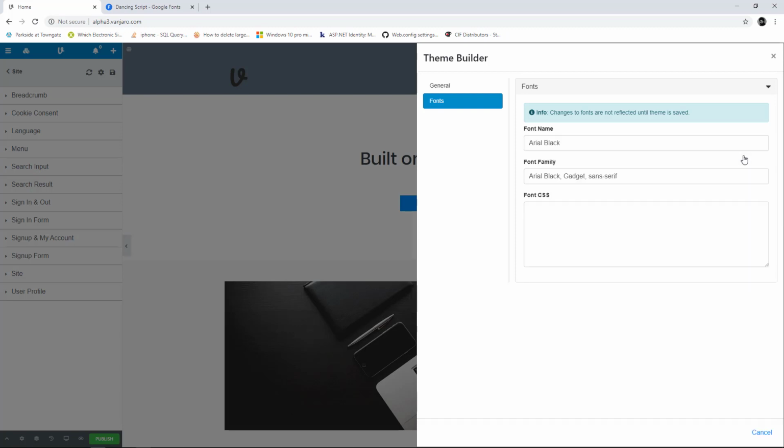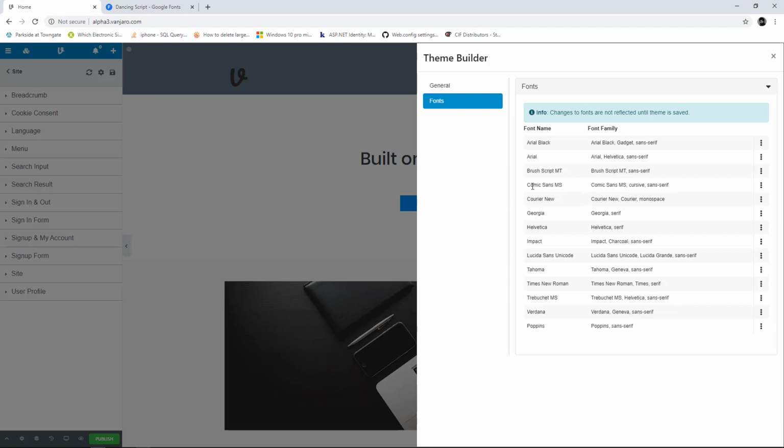For example, Arial Black, if I go to Settings, it's simply saying this is the name that we're displaying and this is the font family that we want to use. So pretty simple stuff. Now, what about a custom font?